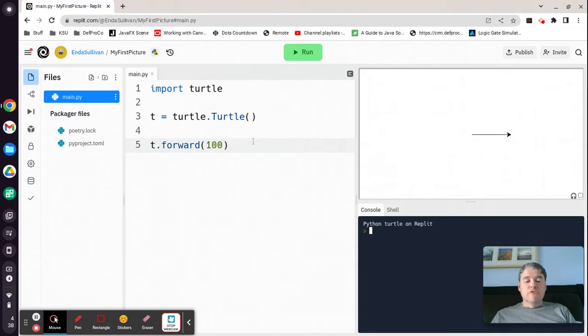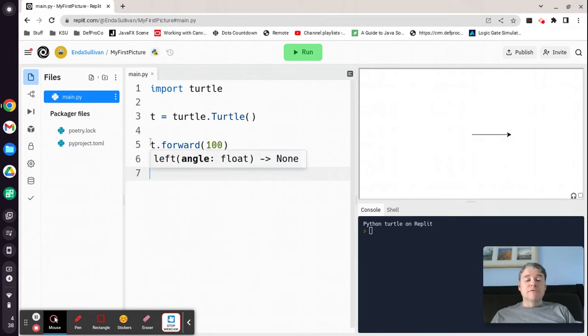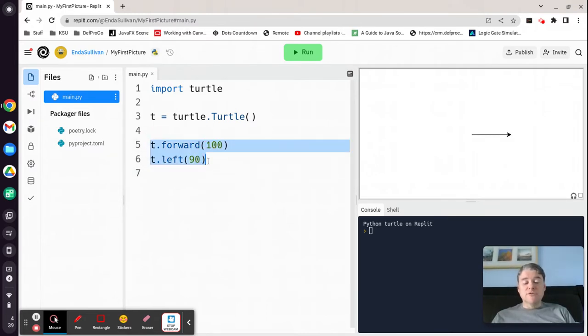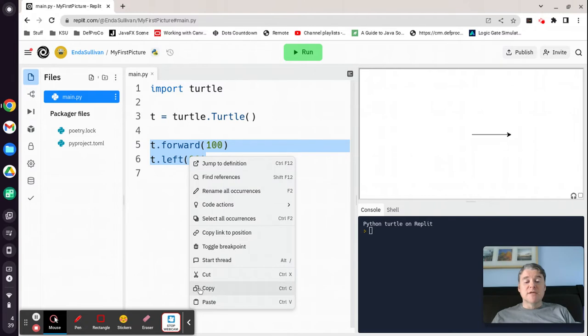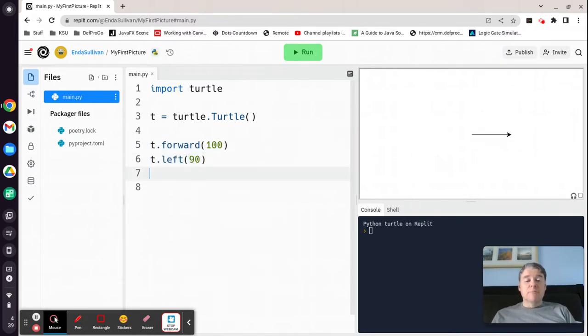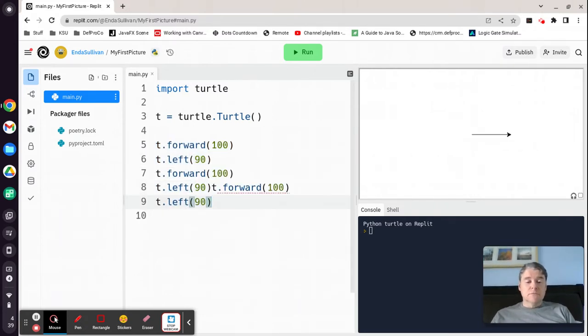So we're going to go forward 100, left 90, and then we're just going to do that over and over again. Very specifically, I'm just going to copy those commands because they are the same commands that I'm running again and again, and I'm going to paste them. Oops. It looks like I'm going to paste them four times.